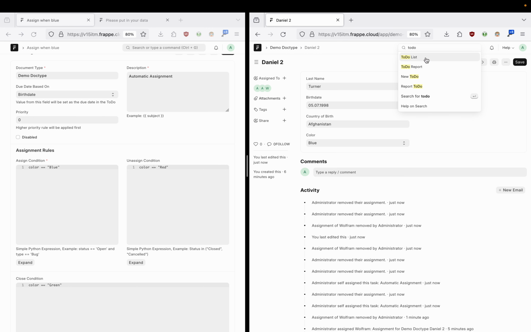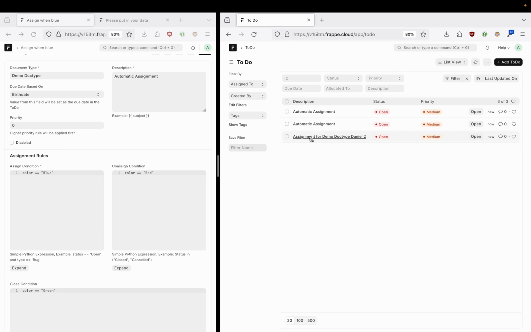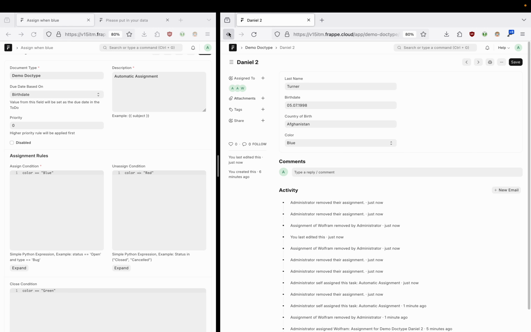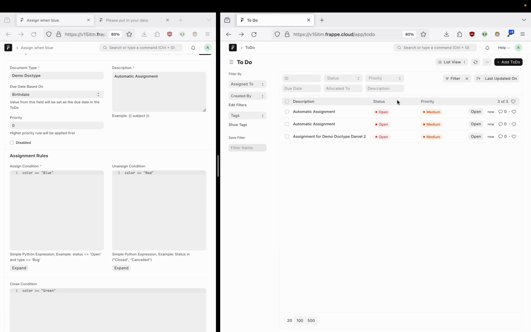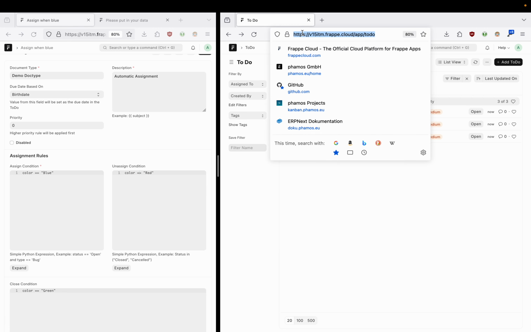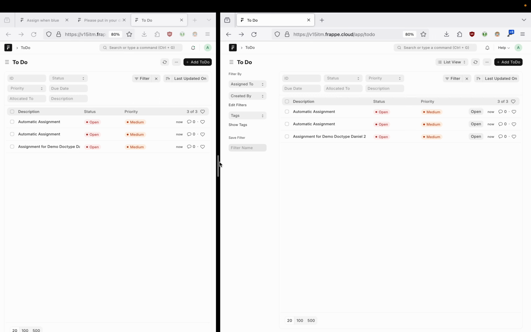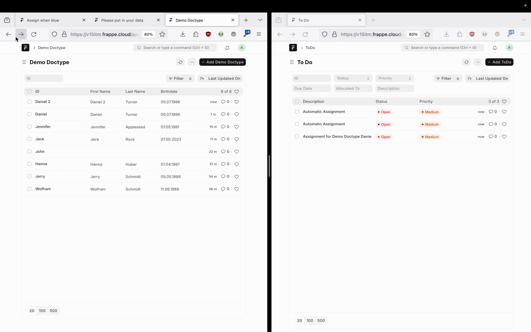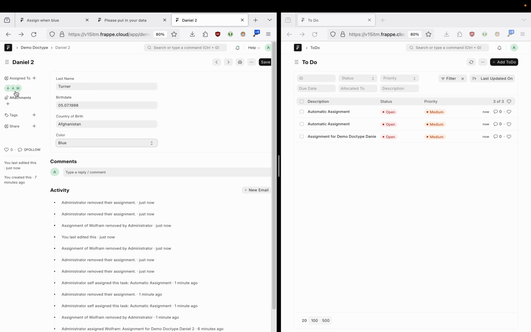These assignments are the to-do Doctype. You can see here that to-do Doctype has been created on 3 records at the moment. These 3 just now. So automatic assignment. This is Daniel 2. We're going back here. Now this is in status open. Now let's see when we get this. I'll just quickly duplicate this page, bring it to the left, put these side by side and go back on the actual record. And now we will get this, we see this.